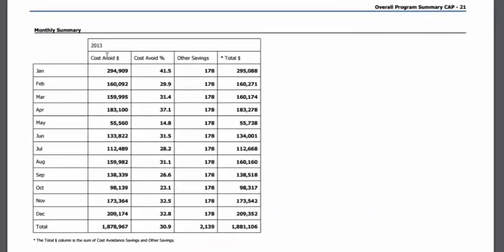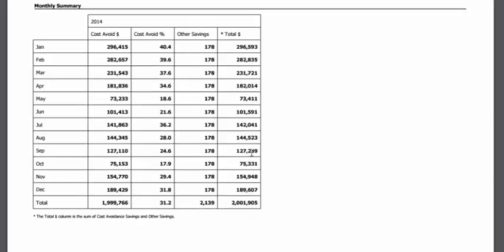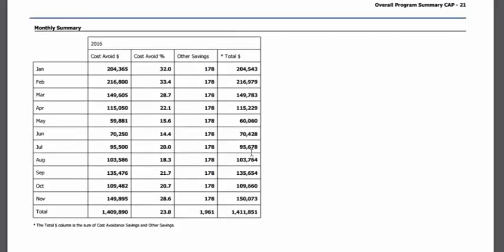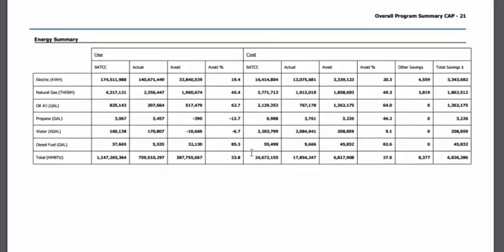Because this shows me year by year and month by month, we can see what the cost avoidance was, the percentage. You notice the other savings and the total. And then as we go page to page, it runs year to year. I ran this for multiple years. That's why we have multiple pages.